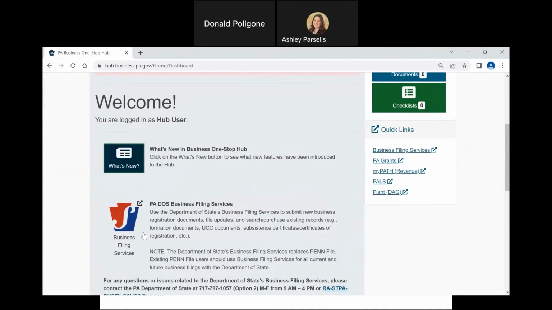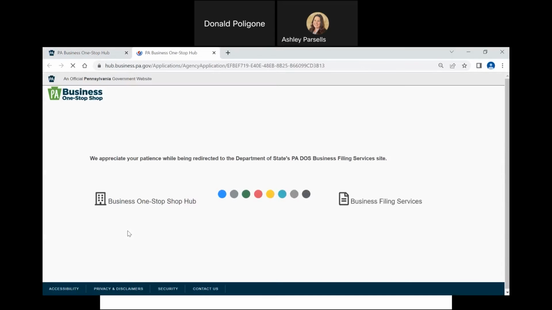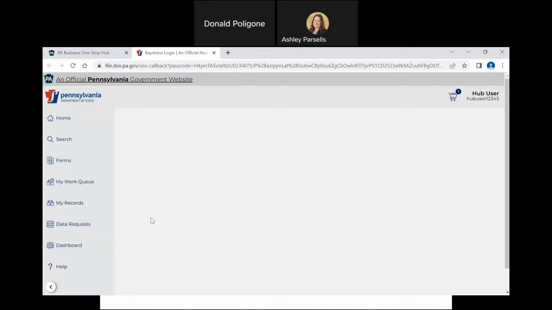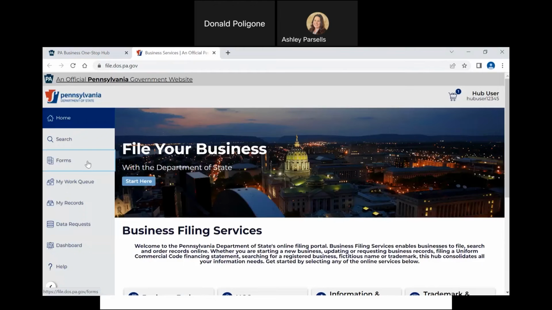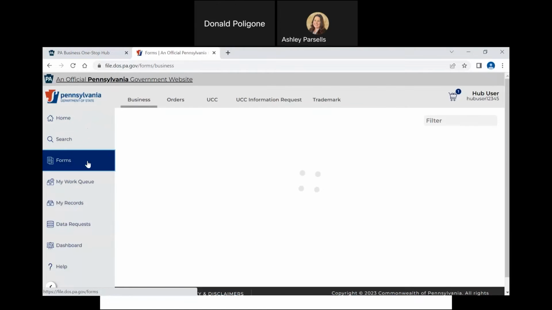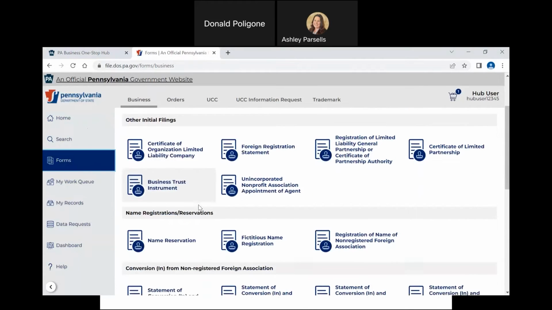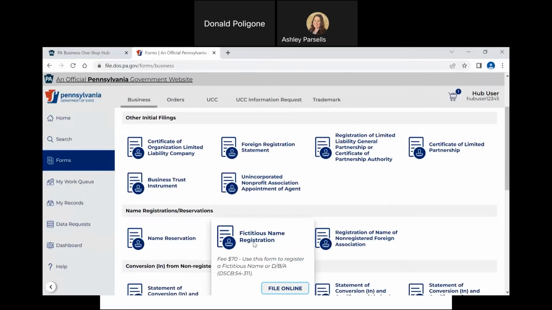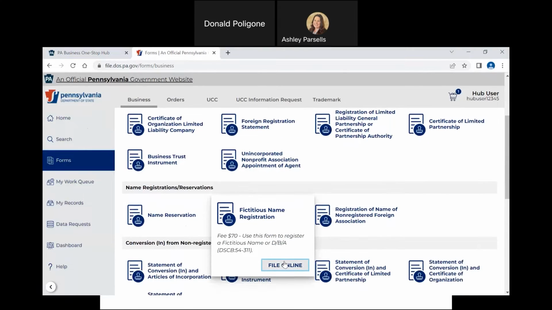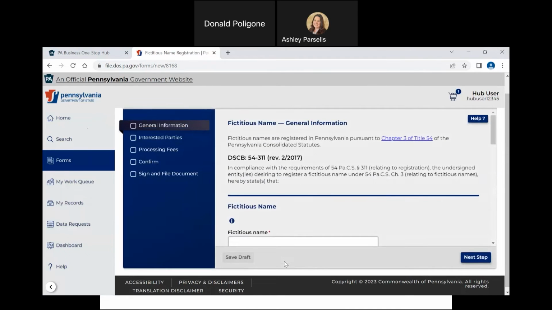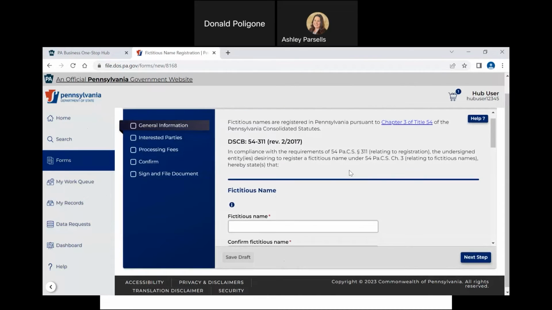From the dashboard, click the Business Filing Services icon. Once in Business Filing Services, click Forms on the left side of the screen. Scroll down and click Fictitious Name Registration. Then click File Online. Review the information at the top of the page. When you are ready, enter the fictitious name you'd like to register into the box.